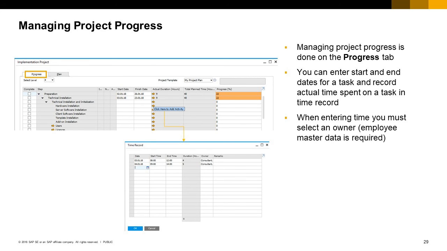On the Progress tab, you can enter the estimated start and end date for a task, and record the actual time spent on a task. To enter time, click the orange arrow in the actual duration column to open the time record window. Note that the owner name is required when you record time. The owner needs to have an employee master data record but does not need a user account. The time is recorded in the actual duration column and rolls up to a higher level task. Progress to date is calculated and appears in the progress % column.